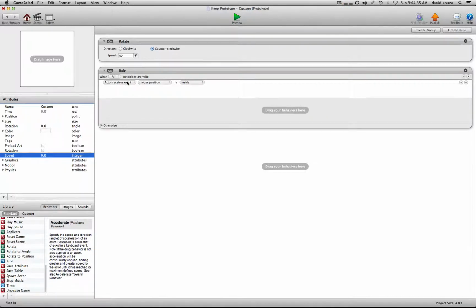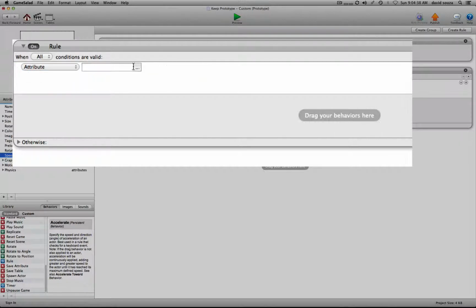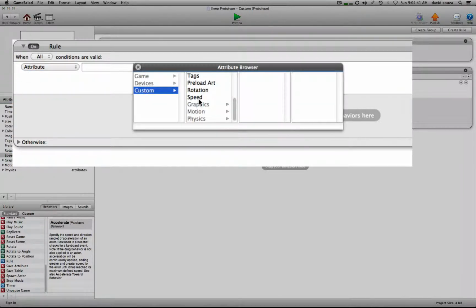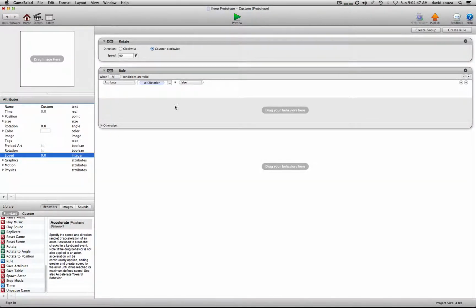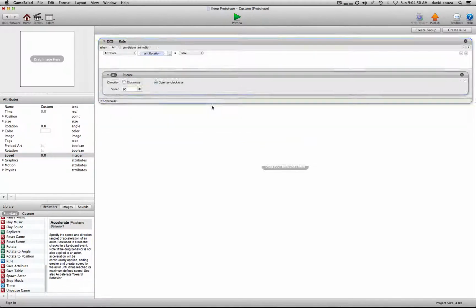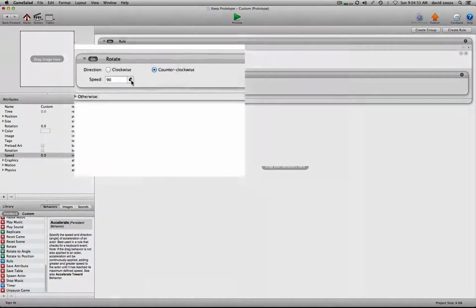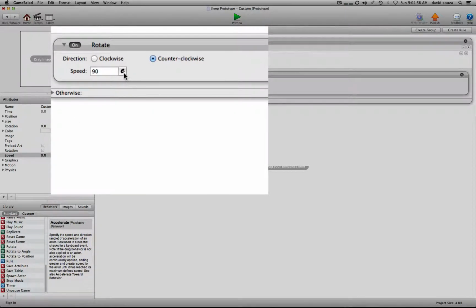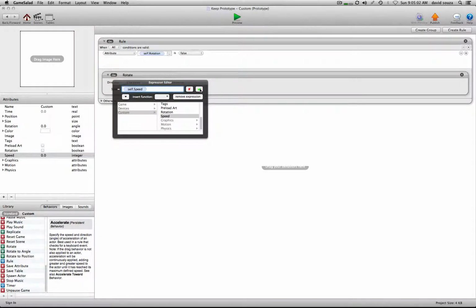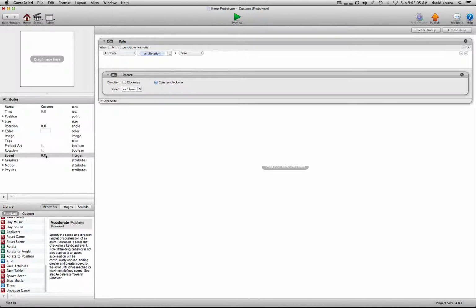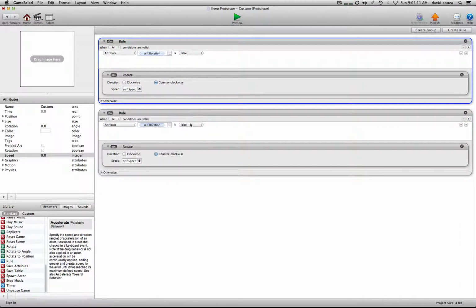So we're going to make a rule, and in this rule we're going to say when attribute self rotation is false, which is the base condition or the default condition, we're going to say rotate counterclockwise. Now for the speed, we're going to go ahead and address the speed attribute. So we're going to go down to self speed. Now this will set the speed to whatever number that we type in this speed attribute. And we're just going to duplicate this rule. Then we're going to say true. And when it's true, we're going to say rotate clockwise.